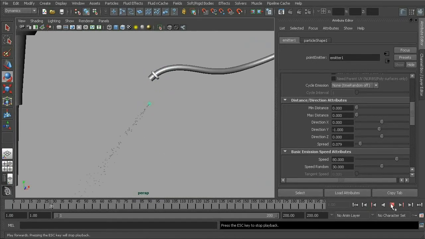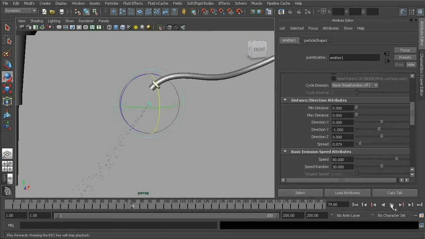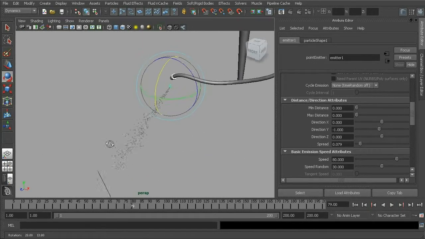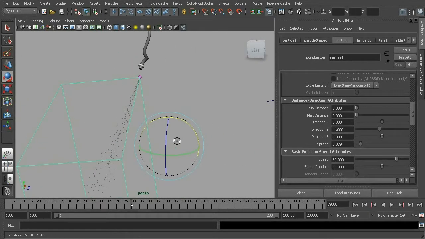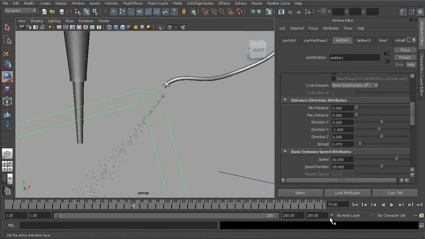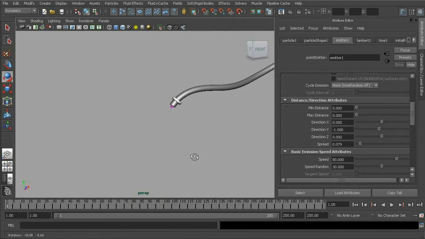So now we have some particles that are sort of emitting out, and it looks like they have a nice bit of speed and a bit of force. As far as their overall spread, this is probably pretty acceptable. Now, what I need to do is to get these particles moving along with the hose. So we're going to take a look at that process in our next lesson.